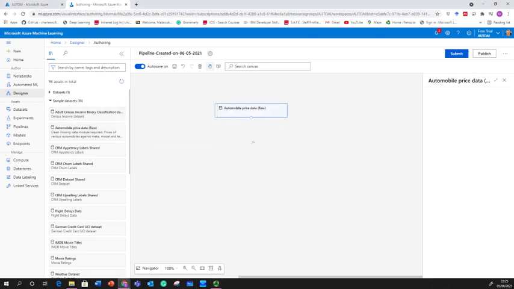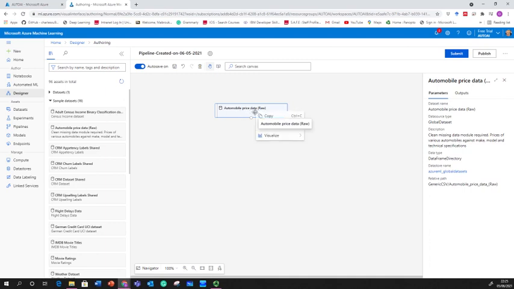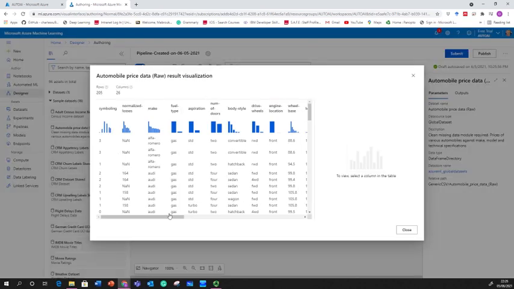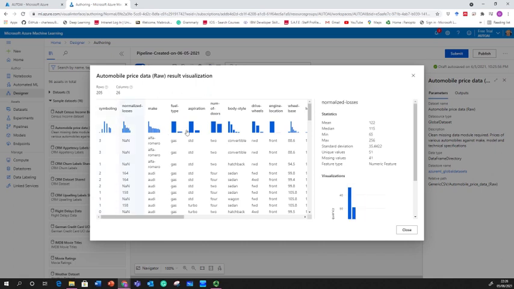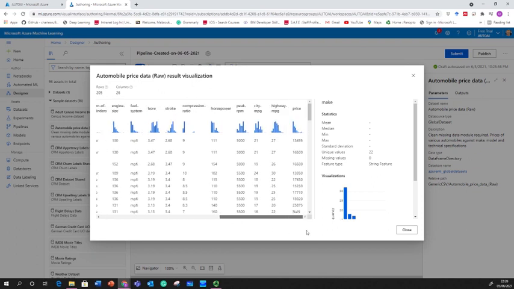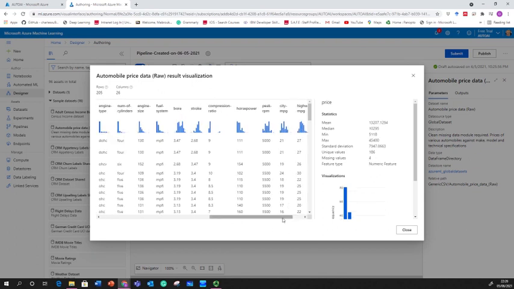You simply grab it. If you right-click on your data node and visualize your data output, you will see all the columns in your data with the labels. And you can see some graphs here representing the data values. If you scroll there, you'll find your price, which is basically the column that we want to predict. Clicking on that will give you some statistics and some graphs as well.